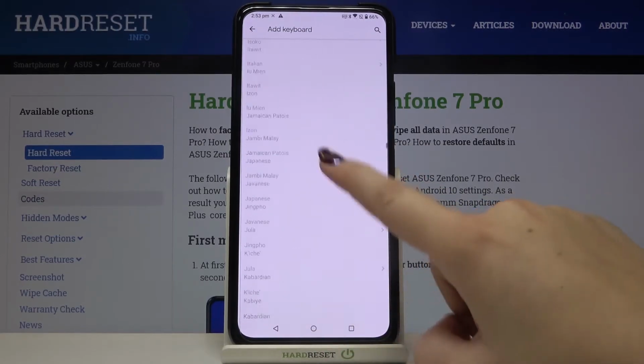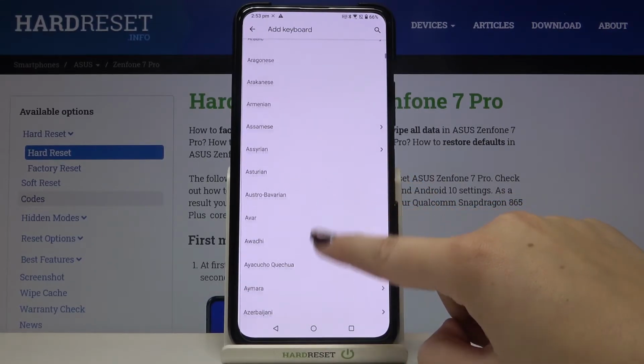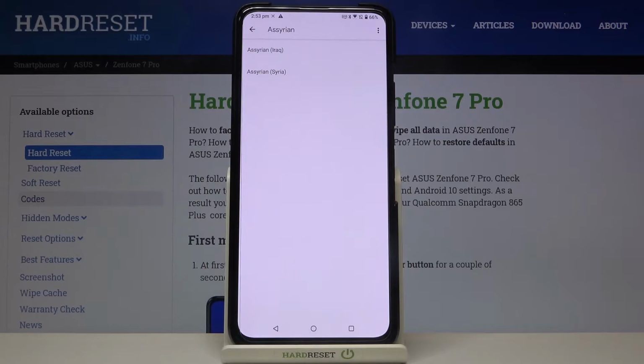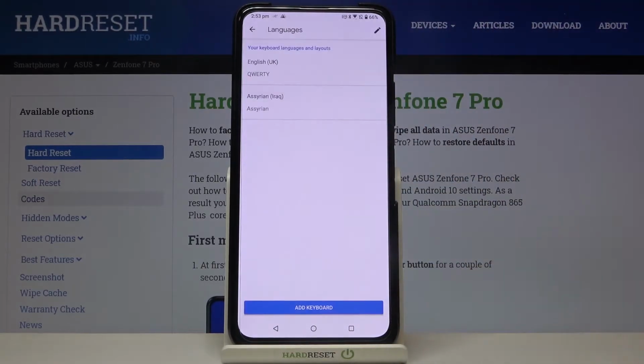So let me pick something, and I think I will pick maybe Assyrian. Just tap on it, and here we can choose the region. So just tap on the one you want to use and tap on done. As you can see, it immediately appears on our list.